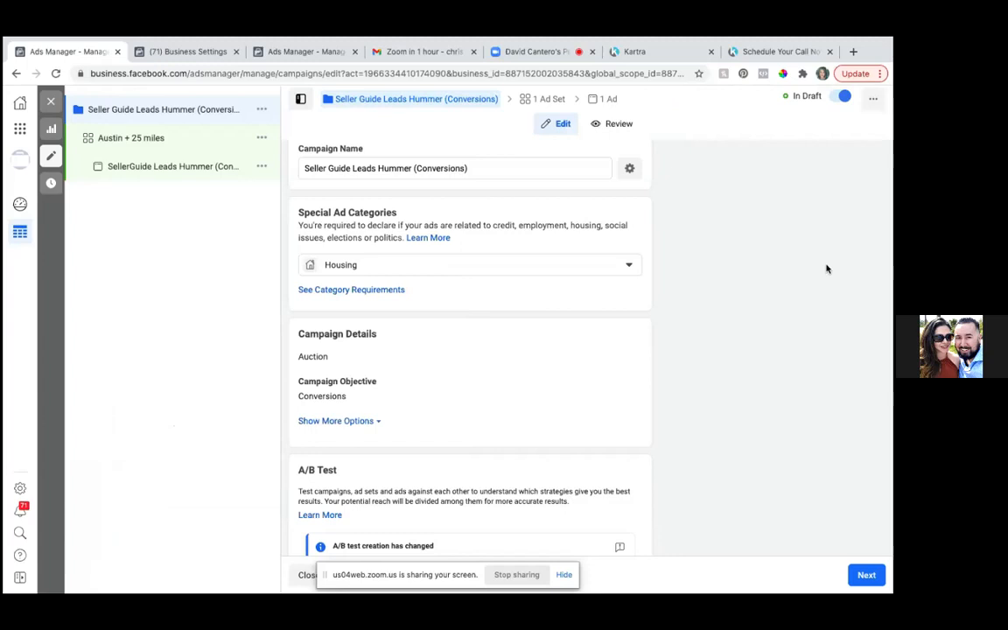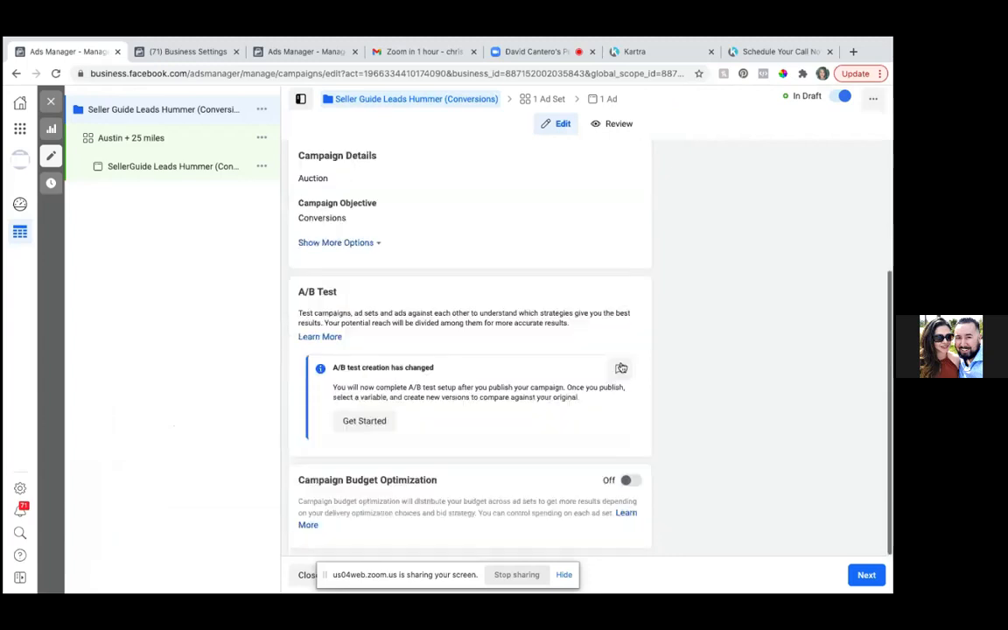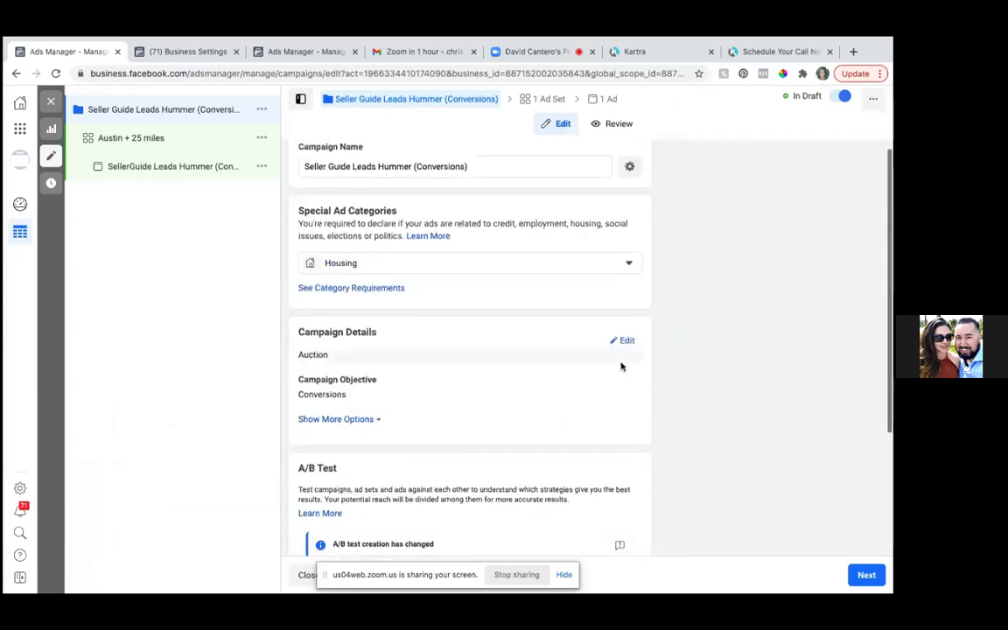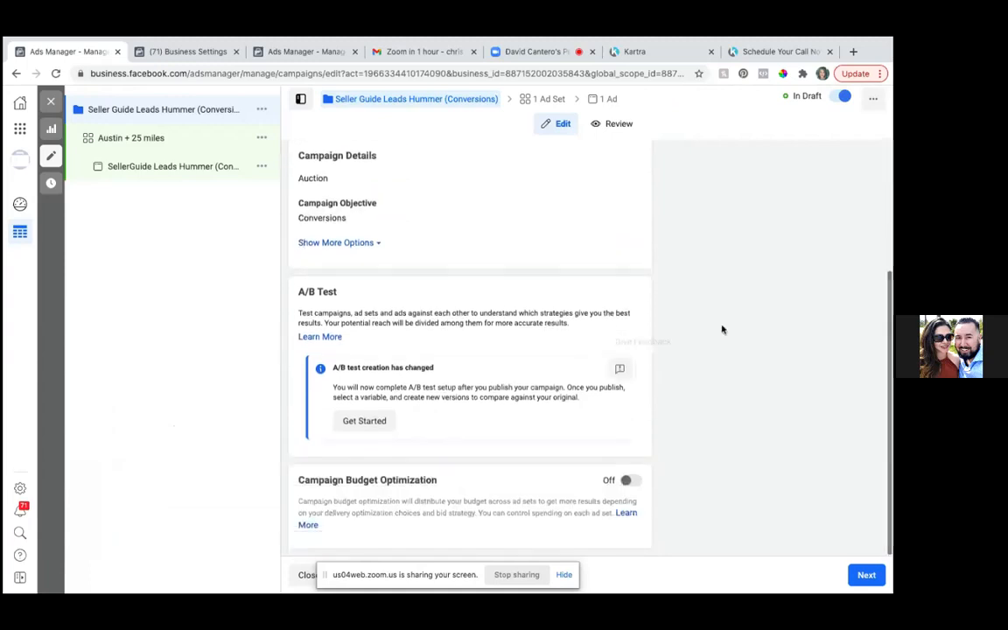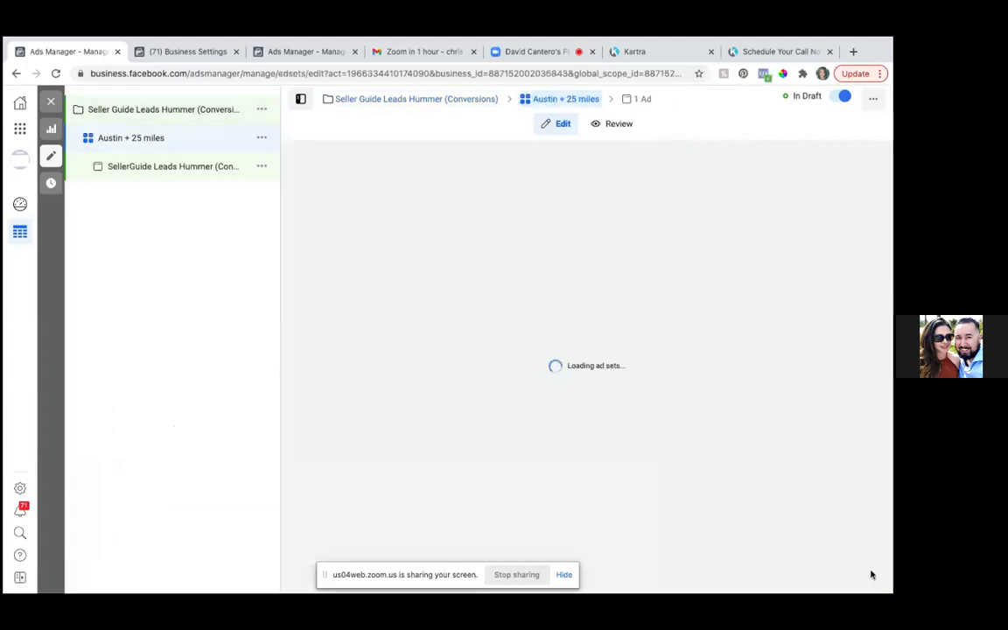Okay, so scroll down. Housing, we're going with housing. Campaign budget optimization, it's off. So leave that off. Just hit next. That's step one. The campaign objective is conversions. You choose housing. That's it. Next. Now we're in the second step.